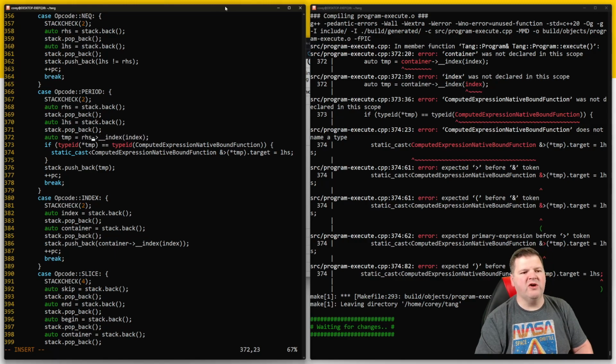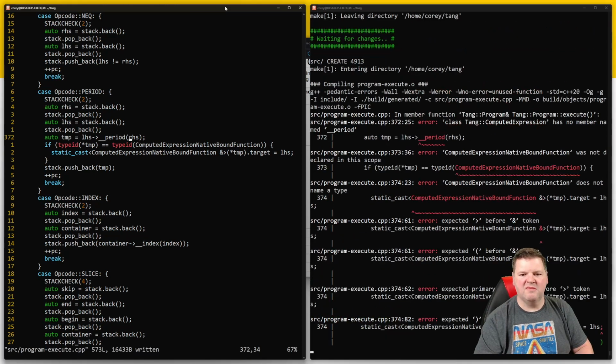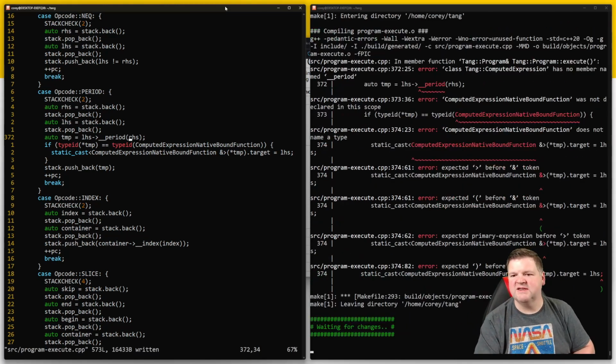It should be the RHS. No, I have my left and rights messed up. LHS, the left-hand side, not indexed, period. That doesn't exist yet. Left-hand side, period, right-hand side. Now tell me that period doesn't exist.